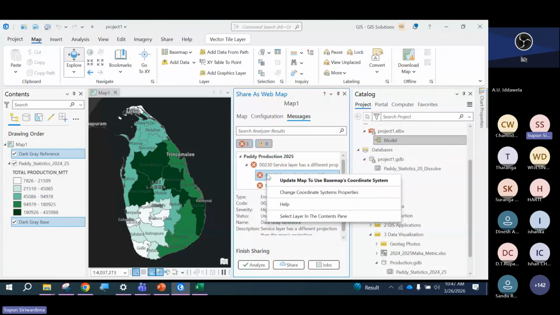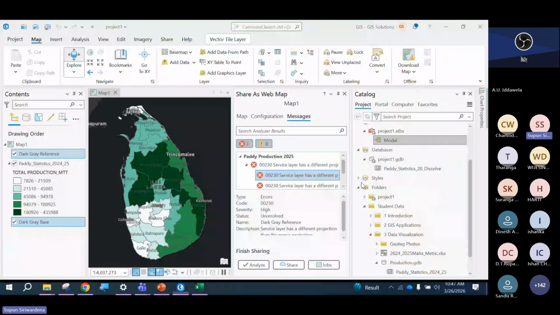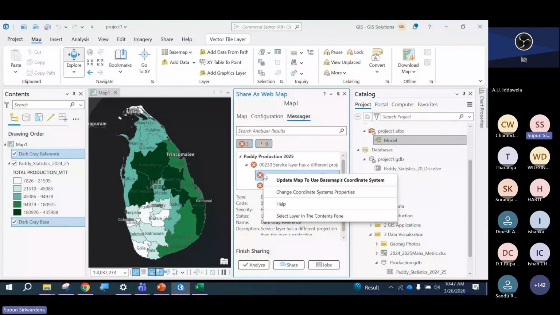So there's a thing called coordinate system warning. So we need to align with the base map. So I'm going to use this suggestion here. So let's align that with the base map coordinate system. For this layer also, I have to do that.